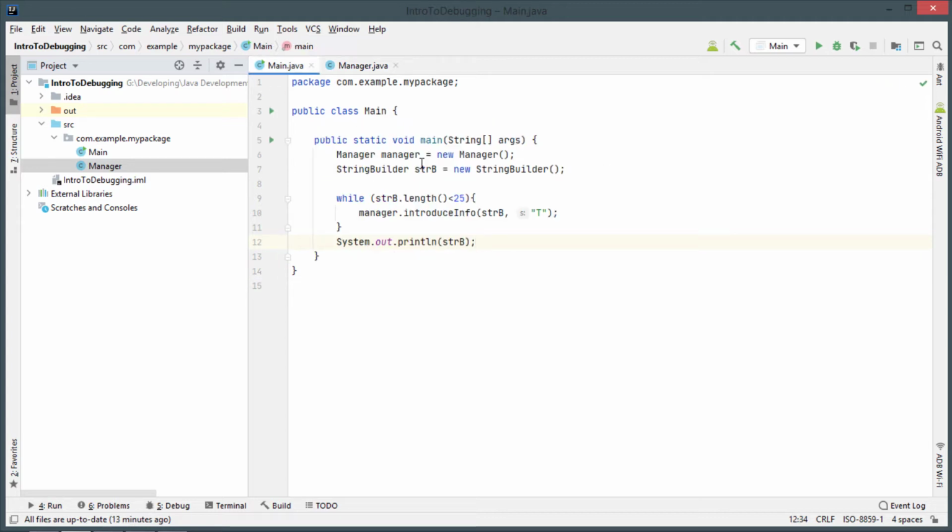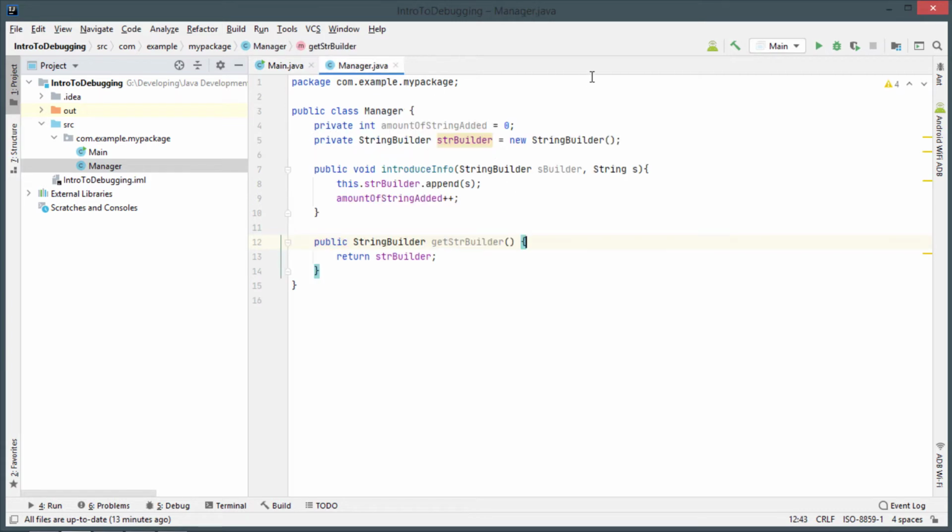Here on the main we have an instance of the manager and the StringBuilder, and while our StringBuilder length is less than 25, we are going to introduce t to the StringBuilder, and System.out prints the info of this StringBuilder. This is a simple project and will make you see more info.